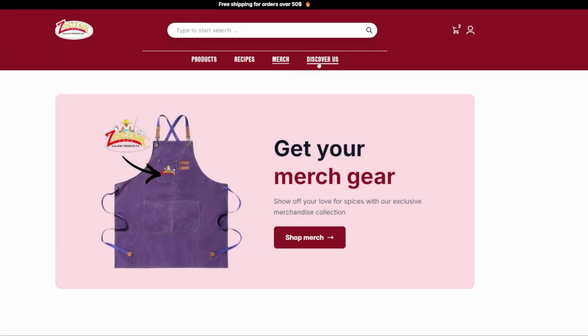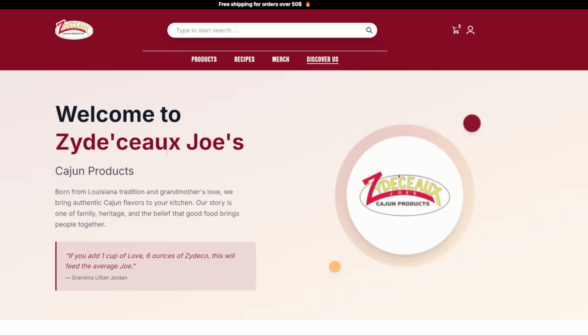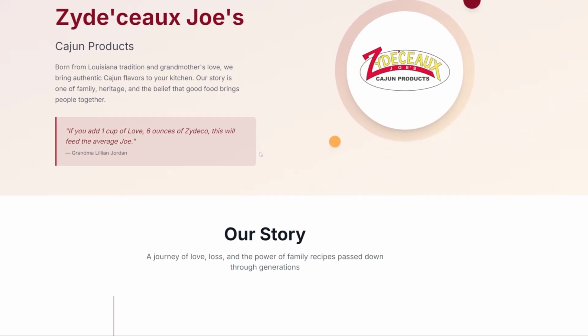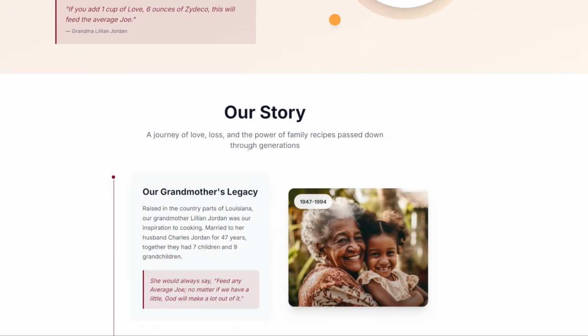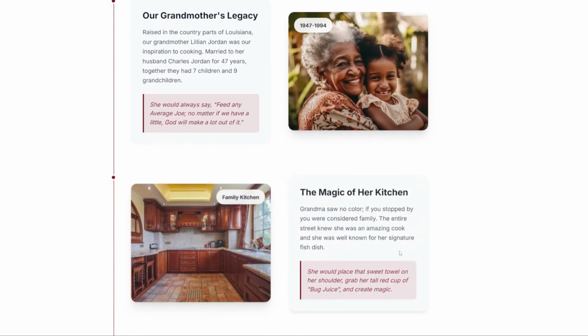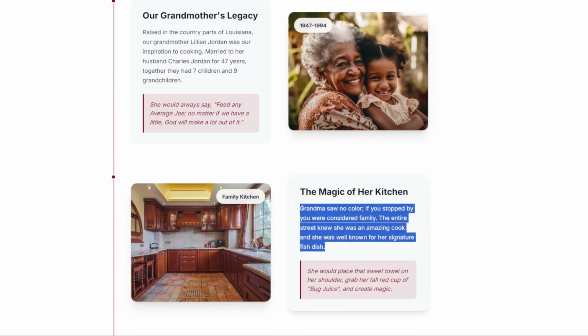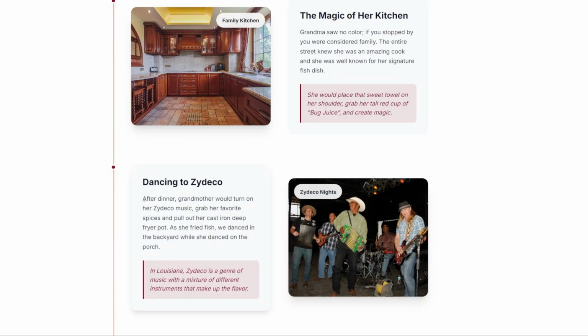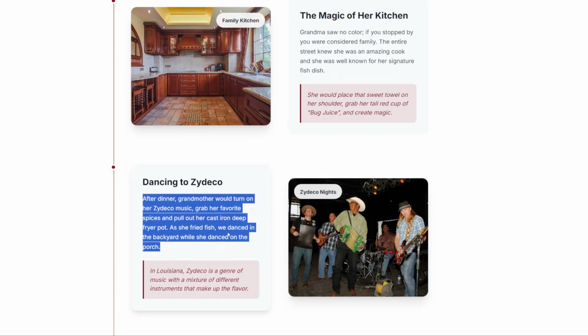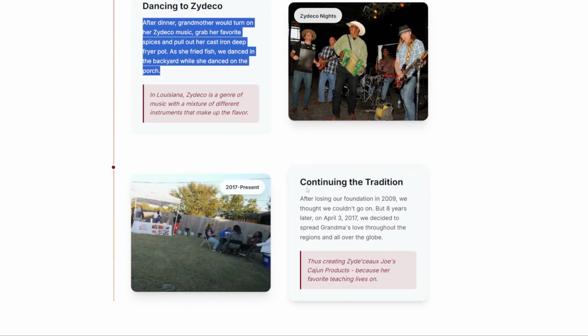Lastly, we have a Discover Us page, and I want you to compare this page that we have with the one our client had before. So first of all, we have a story that gets conveyed in not lots of words and very informative pictures. The magic of her kitchen, you see this paragraph, and then Dance into Zydeco, how they came up with this culture, and lastly how they continue with the tradition and how they love it.